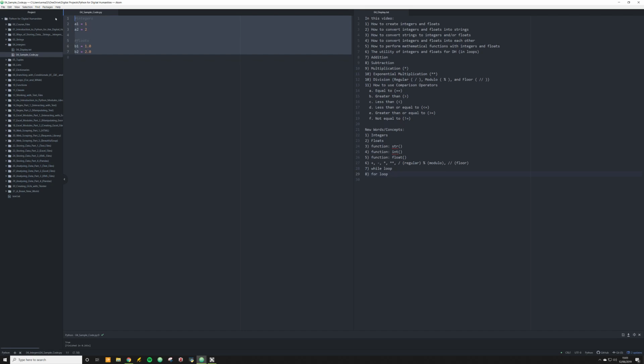I've simply kept our very similar setup by creating a couple different objects here, with A1 being equal to 1 with no decimal, and same thing with A2 and 2, and B1 being equal to 1.0, so it's a float, and B2 being equal to 2.0. This is what we're going to be using throughout this entire video. With just these basic objects, we're going to talk about how to convert integers and floats into strings and why that's important. We're going to talk about how to convert strings into integers and floats, and why that's important. We're also going to talk about how to convert floats into integers and integers into floats.